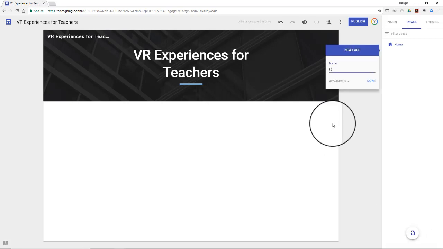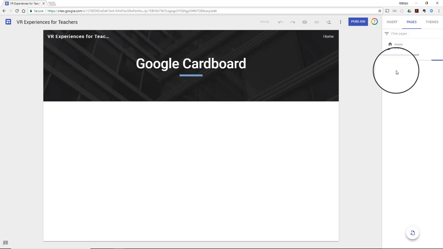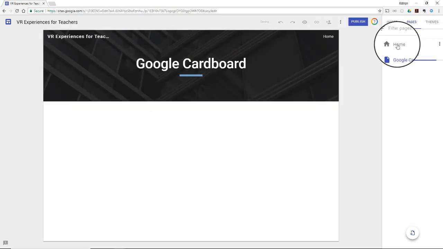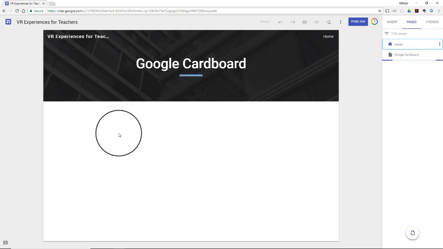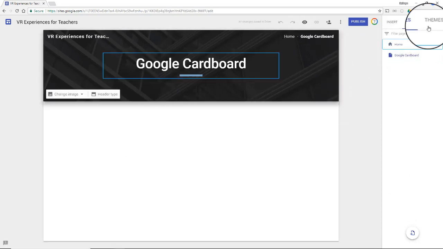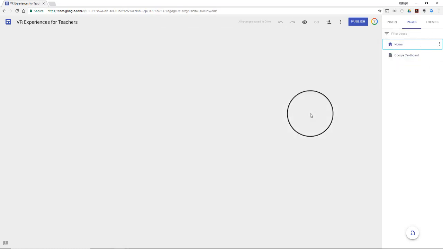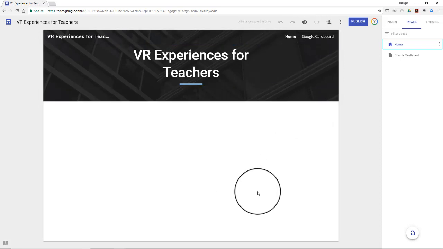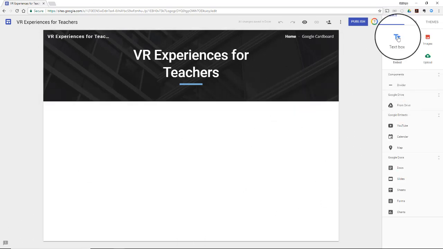I'm going to call this page Google Cardboard, and I'll click Done. So now you'll see that I have the home button and Google Cardboard. If I click on the home button, you'll see that it will take me to the home page, and you'll see here there's a navigation tab where you could click and it would take you to that particular page. So there's nothing on this page, so it's a little blank. So what we'll do is we're going to insert some text.